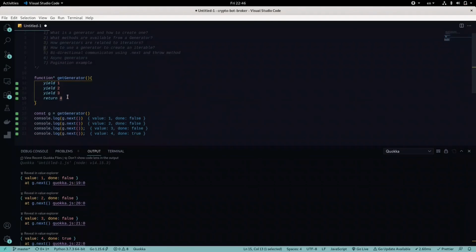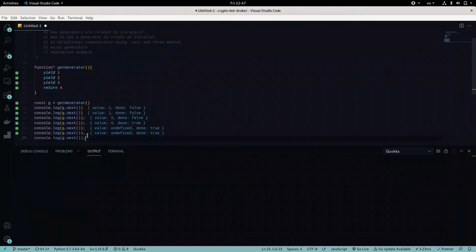The first 3 calls share a common property, which is that the done property is set to false, but the return value has a done property set to true, which means that the generator has been terminated. No matter how many times I keep calling the generator, it will always return an object with the value of undefined and done set to true. So that indicates that the generator has been terminated.